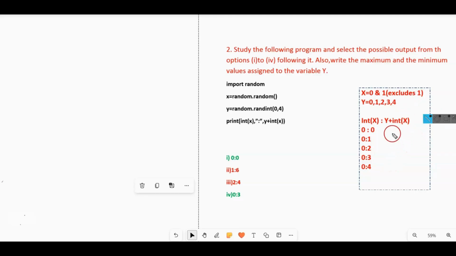So let us see the next question under the random functions. Study the following program and select the possible output from the options 1 to 4 following it. Also write the maximum and minimum values. As usual, they are asking you to write the maximum and minimum values assigned to the variable y. They have imported the random module. After that, they have initialized the x and y variables. For the x variable, we have random.random, and for the y variable, random.randint(0, 4).